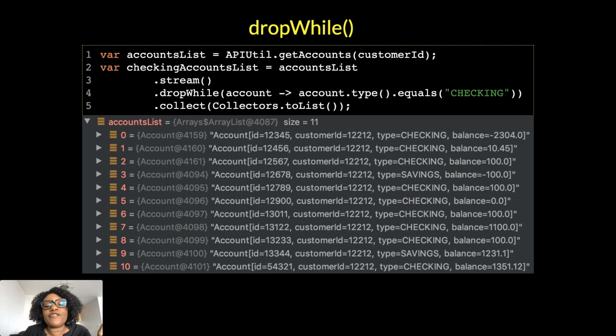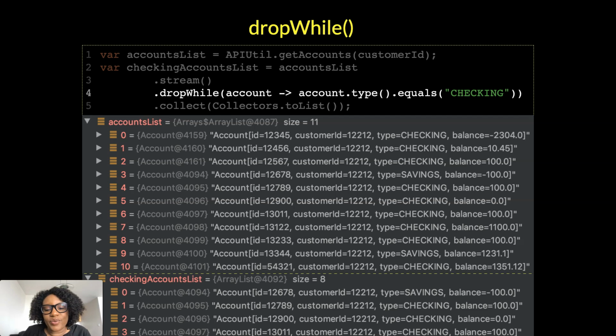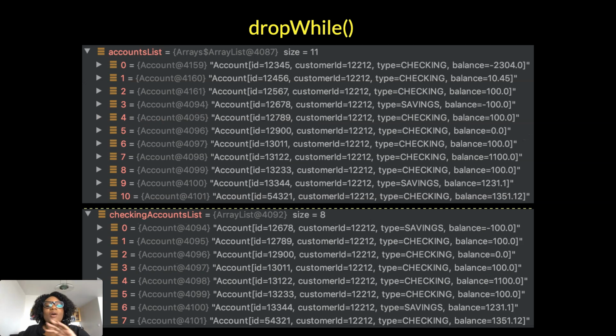All right. If you said 8, you are correct. So this method dropped the first 3 accounts because they matched the predicate, and then it stopped the stream. So all other accounts are collected and stored into the list. So all of the accounts couldn't fit on the last slide, so here's the full list of dropWhile account type is checking.